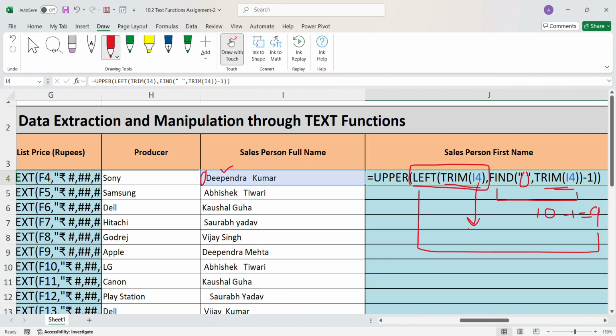Then the LEFT function will work. What will it do? First it trims I4, and after trimming the value is Dipendra Kumar. From this, how many characters will it extract? 9 characters, so I get Dipendra only. Then the UPPER function works next and converts Dipendra into capitals, and that is why we get Dipendra in capitals. I hope you understand. This is what we did.